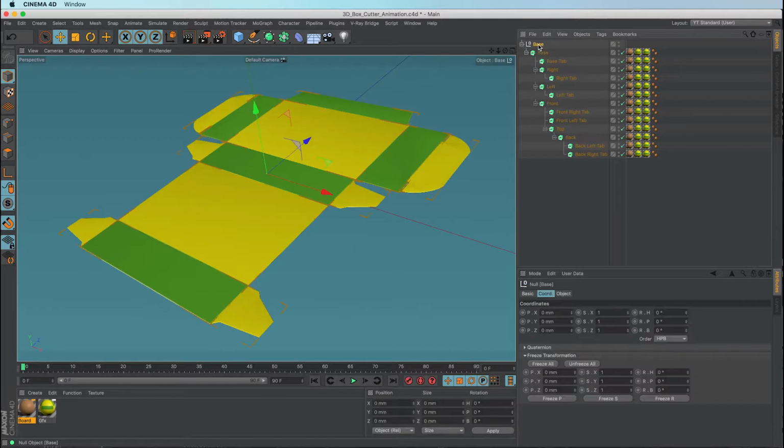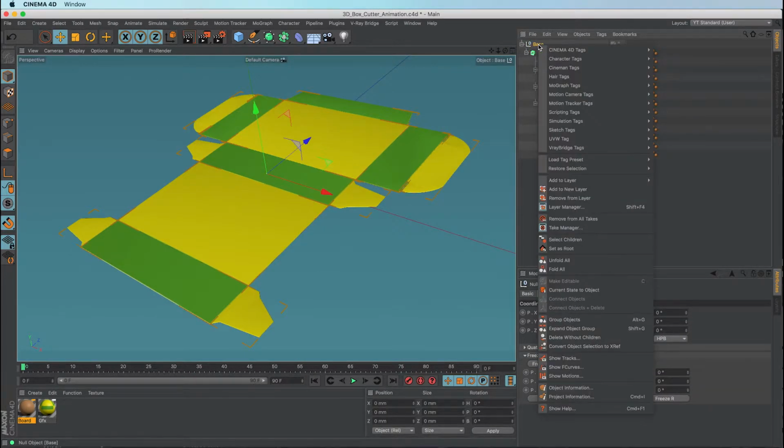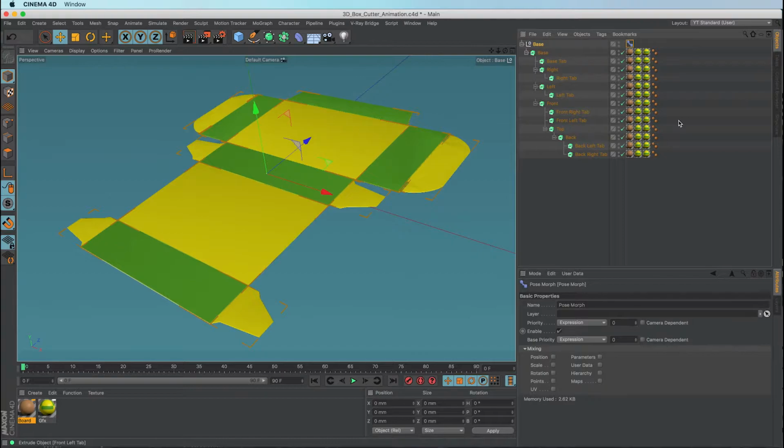And to do that, I'm going to right click on the parent object. We're going to go to Character, Pose Morph. And Pose Morph is a very useful little tag. There's lots of parameters on here. It doesn't do much by itself until you start clicking things.